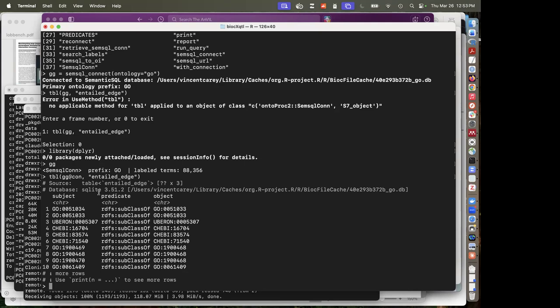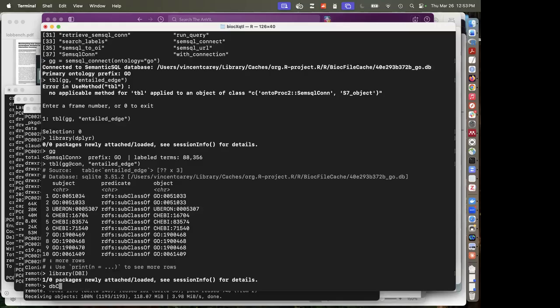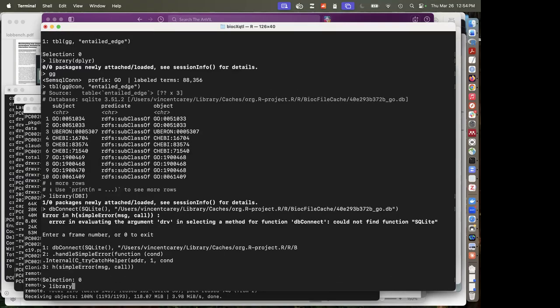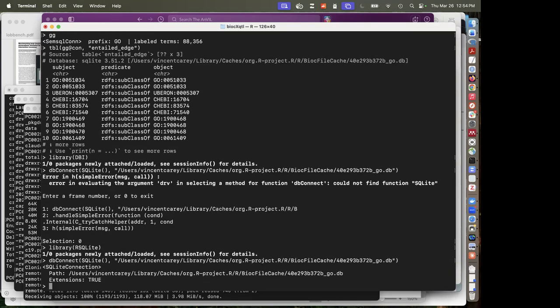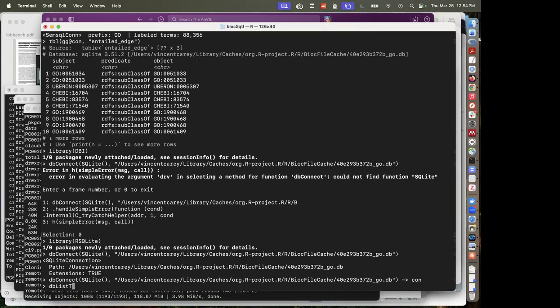It's a SQLite database, so DBI should also work with it, right? So DBI, library DBI, if I say dbConnect, I'd have to give the path to the database, right? So dbConnect SQLite, and then you give it this thing, then you'll get a list of all of those tables with dbListTables. Right? I don't have DBI yet. Library RSQLite. Right? So that does that. And now that's my connection, right? dbListTables con.